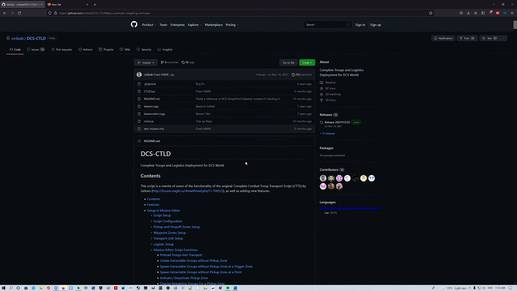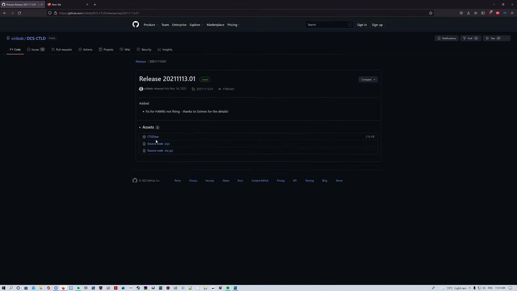Once it's loaded up, you're going to come over here and you're going to click on release 202111, whatever the latest release is. If you're watching this at a later date, click on that. That's going to be the latest release. And you're going to come down and you select source code. Click on that to download it.